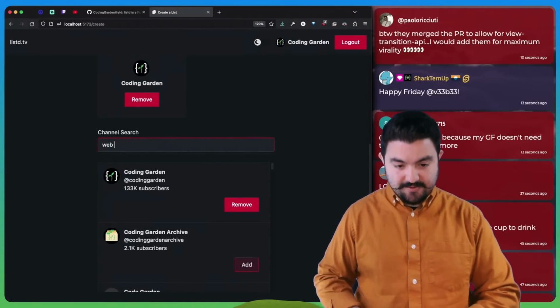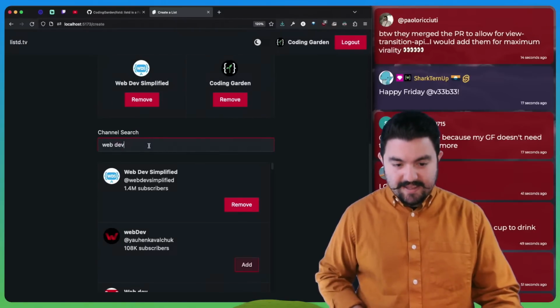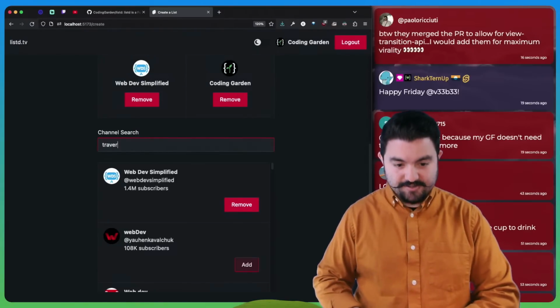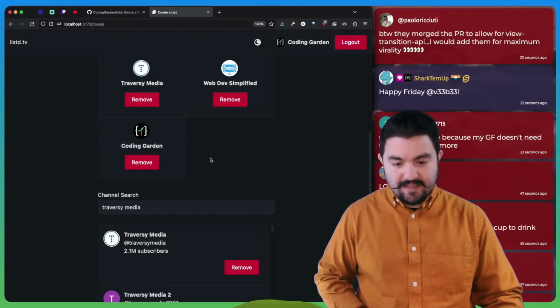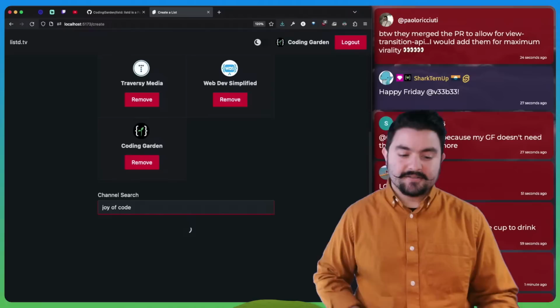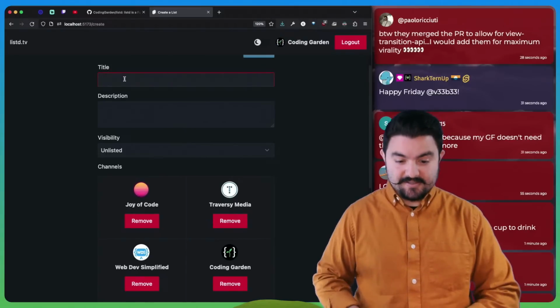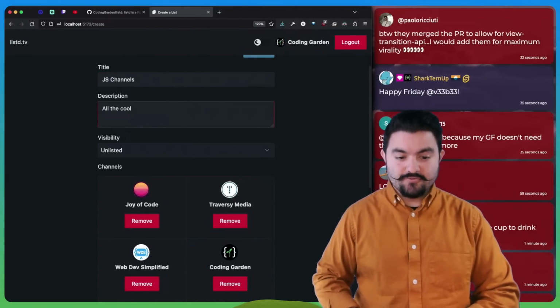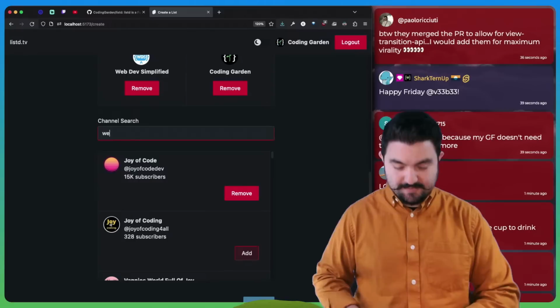I could search for like web dev, probably find, yeah, Web Dev Simplified. And we also want like Traversy Media, and then we probably also want Joy of Code, like that. So you can add all of these channels here. So let's call this JS channels, all the cool JS channels. I guess we'll add Wes Bos too. He's cool.